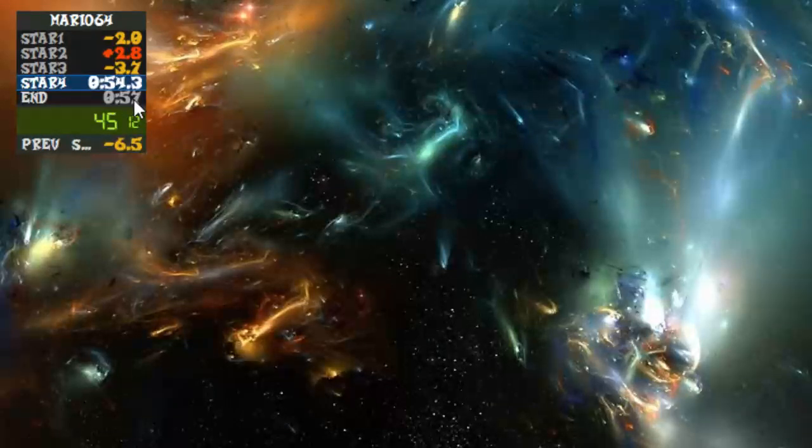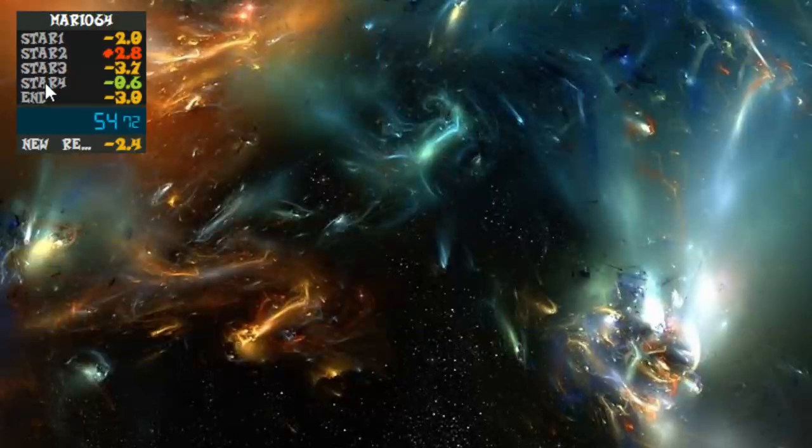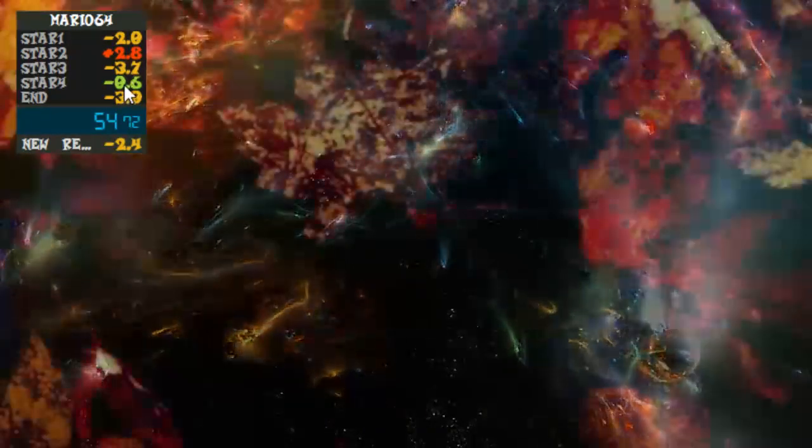Star 4 will go over and we'll beat it at the end, just to show you. And see this gold? That means you have the best split. Green means you're saving time, but it's not your best split on star 4 or whatever. And red means you're losing time on your run, and golden means it's your best split, and it's a minus because you're saving time. And now it's a new record. See? New record.